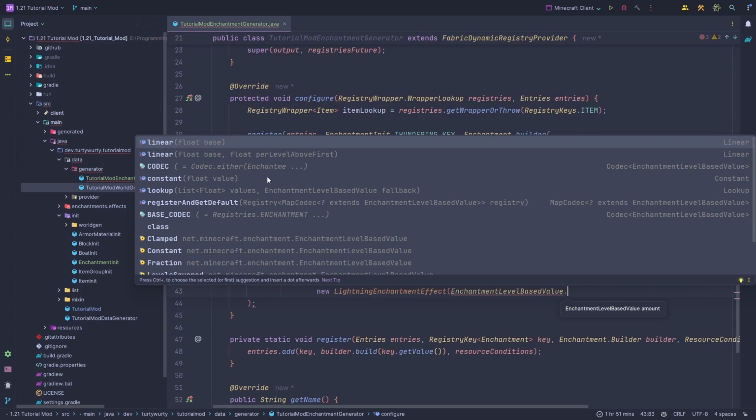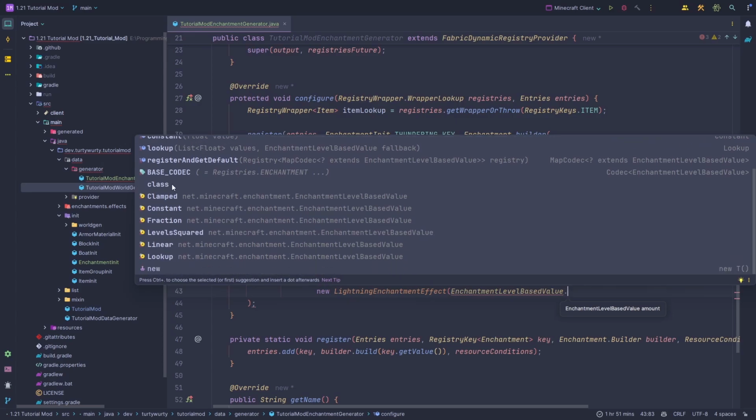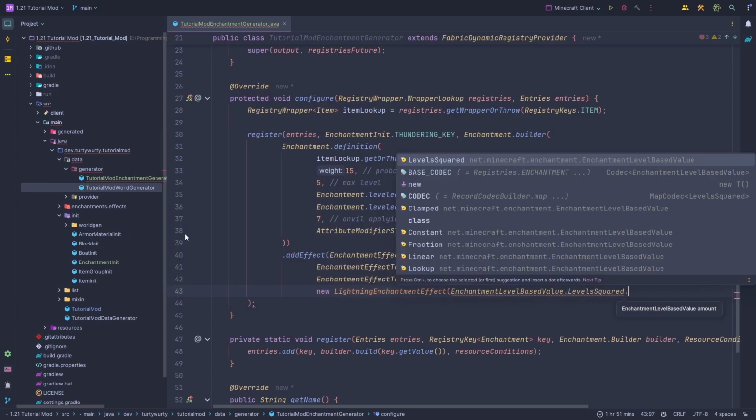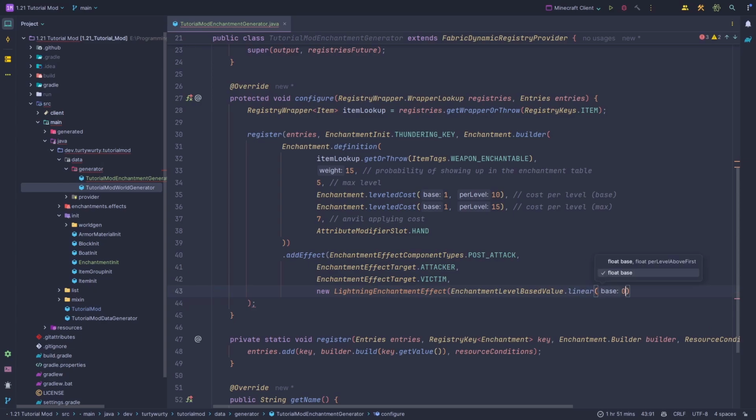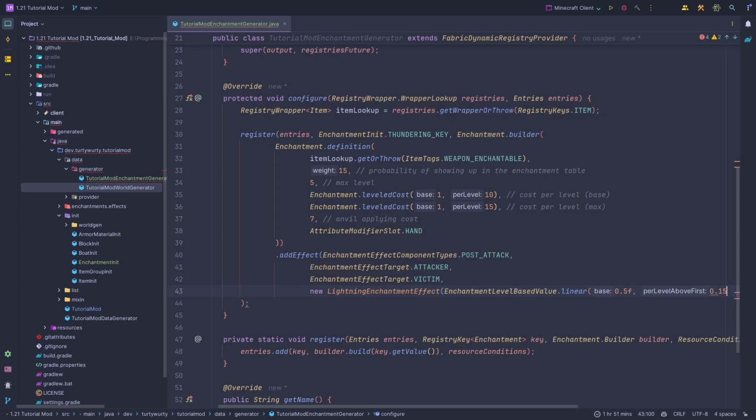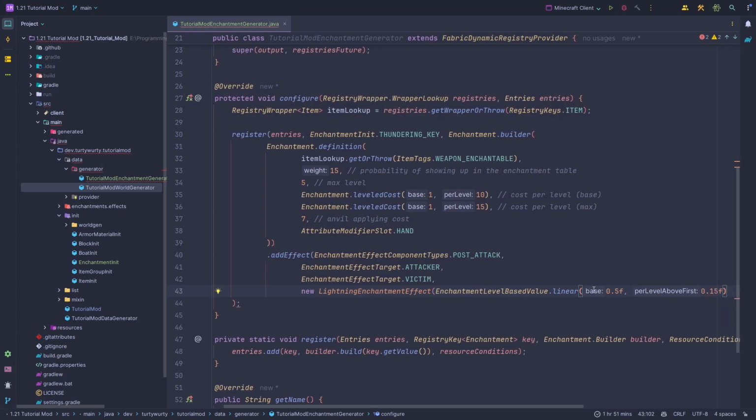And here you can choose to use your specific function for this. You can choose a linear, with a per level above the first level value, or a constant, or a clamped or a fraction, level squared, all these different ones if you construct these yourself. We are just going to be using a linear though, so that it is nice and simple. So we're going to provide the base, which I'm going to say is about 0.5 maybe, and then for each level above, I'm going to say maybe around 0.15, which will just keep that nice and simple.